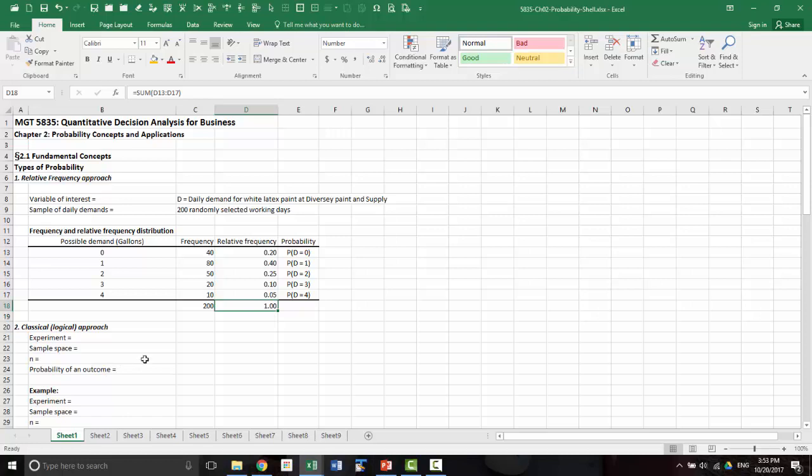Remember the two basic rules. Each probability must be a value between 0 and 1, and the sum of the probabilities of all possibilities should be equal to 1.